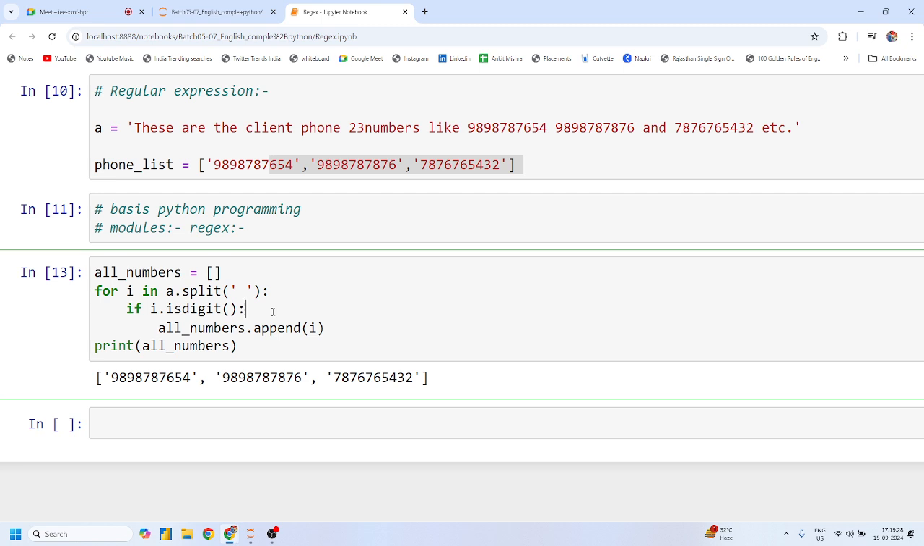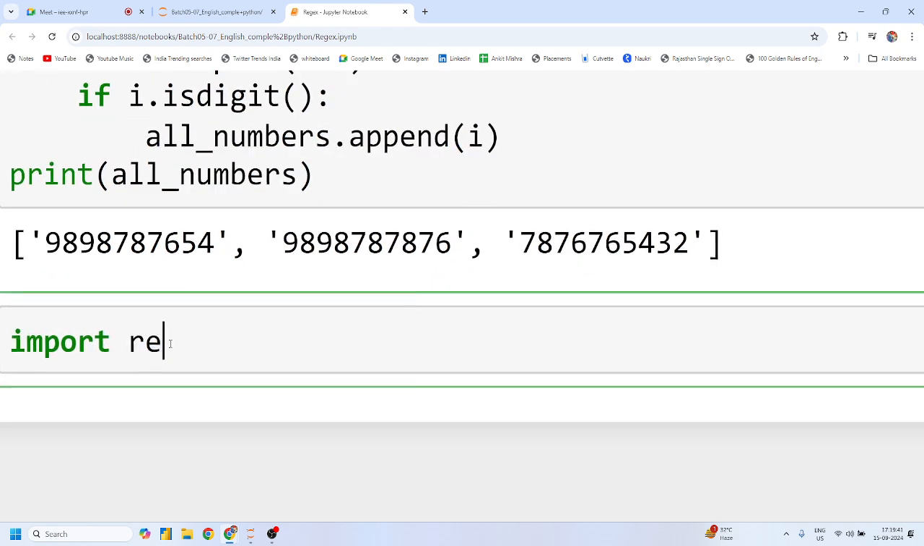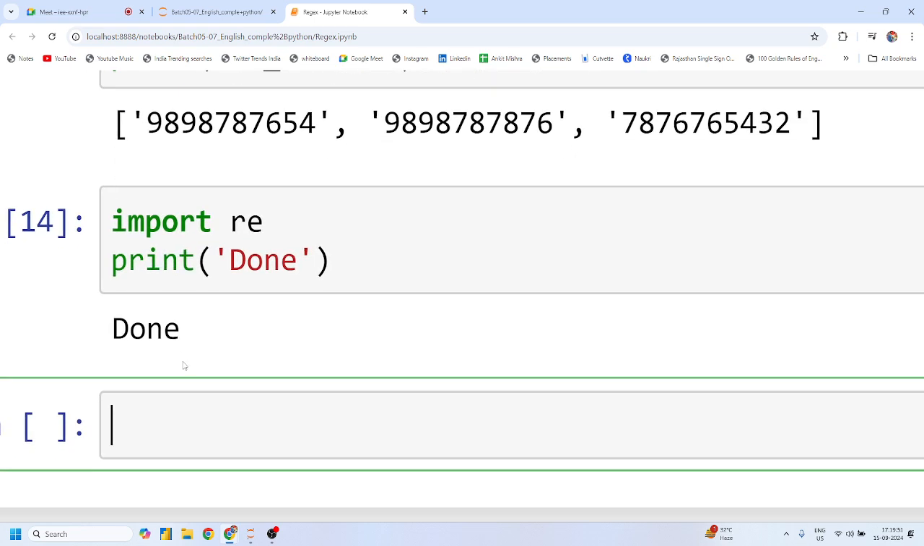Why, guys, are we doing this if we already have an inbuilt module for that? That module is called the regex module. First of all, if you want to use this, you have to import it. How can you import this? With the help of this module name, re. What exactly is the meaning of re, Mohit? Regular expression. R represents regular and E represents expression.